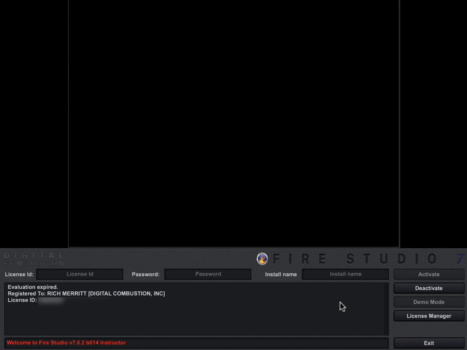So that's really all there is to activating Fire Studio. Again, this works on version 7 and 6.2.